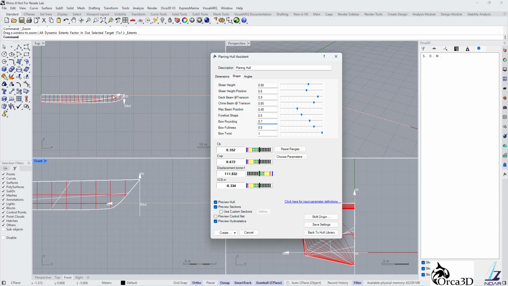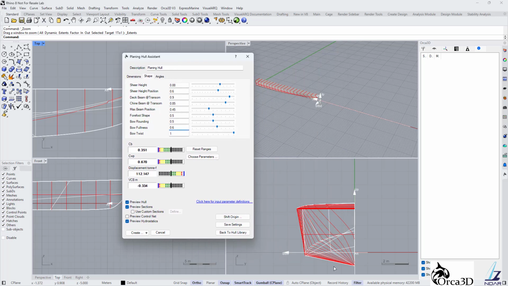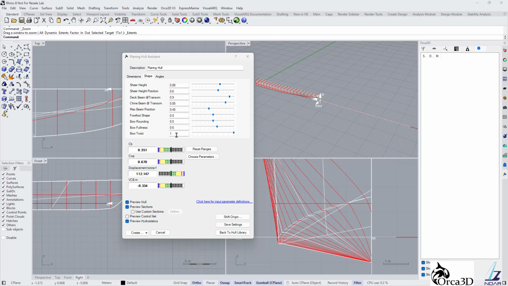Bow fullness and bow rounding control the deck shape near the bow. As the bow rounding is increased, the deck edge becomes more perpendicular to the center plane. As bow fullness is increased, the maximum deck beam is carried further forward. We'll set them to 0.5 and 0.6. Bow twist controls the bow twisting ratio. Set it to 0.4.